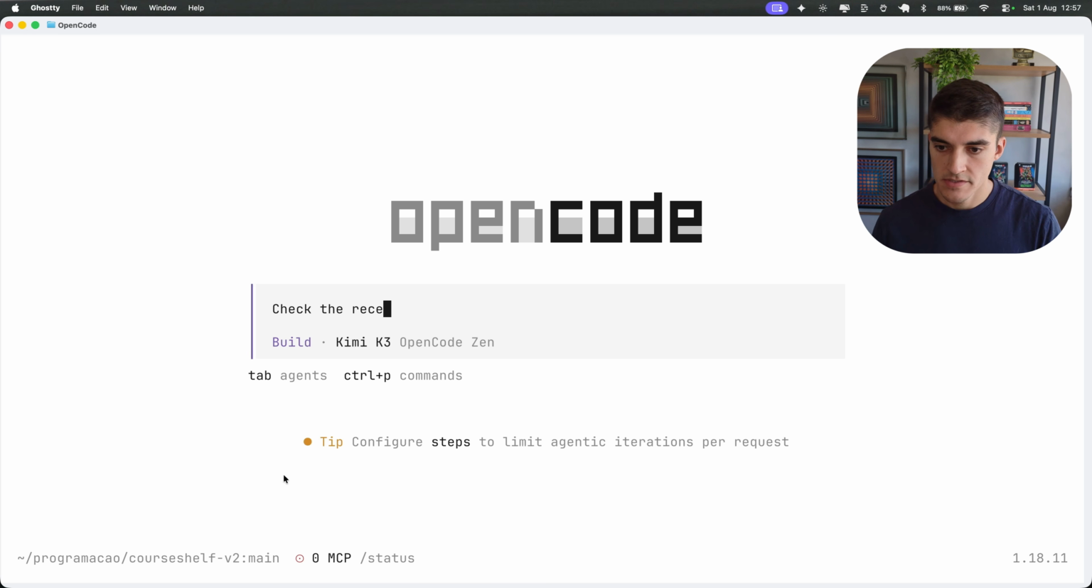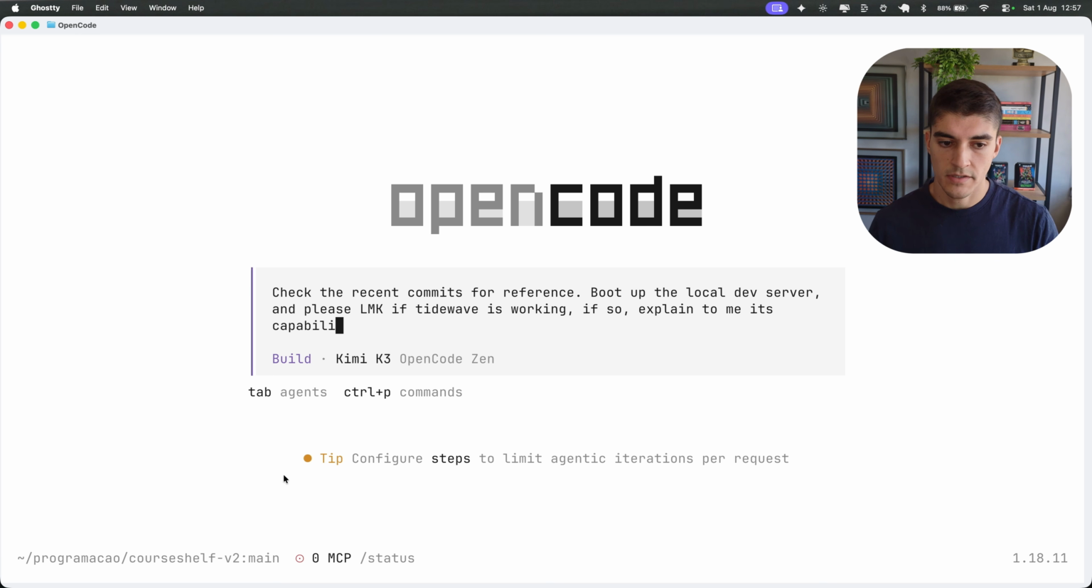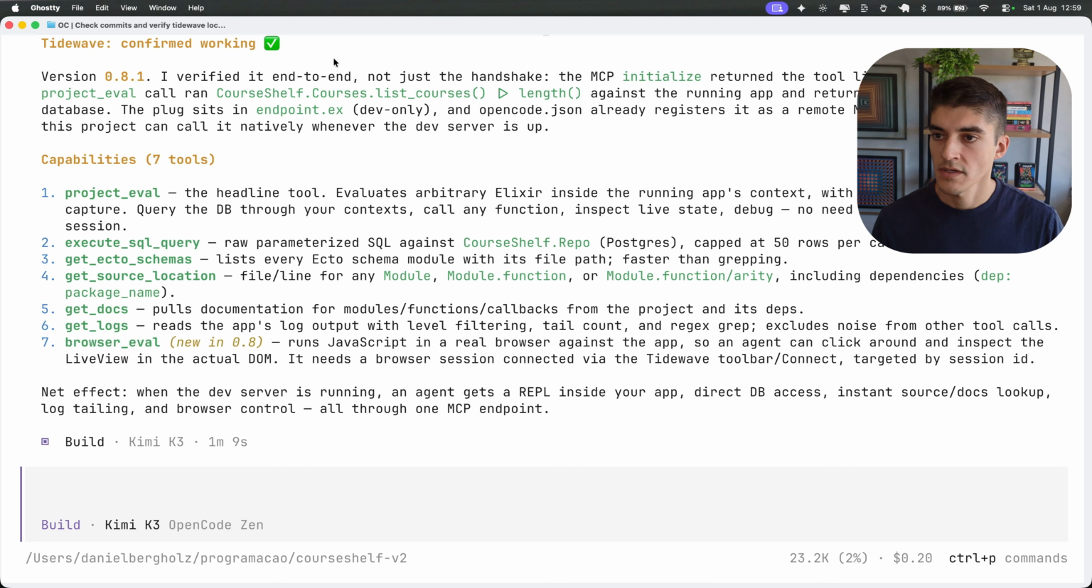Check the recent commits for reference. Boot up the local dev server and please let me know if Tidewave is working. If so, explain to me its capabilities. Server is up and healthy. Tidewave confirmed working. The MCP initialized and returned the tool list. Agents in this project can call it natively whenever the dev server is up.